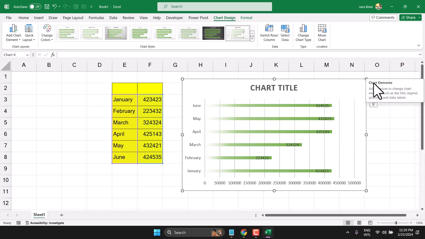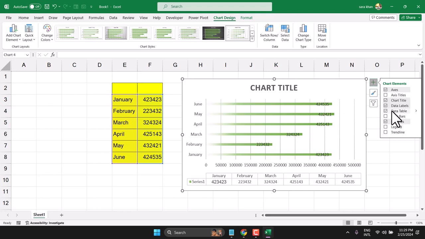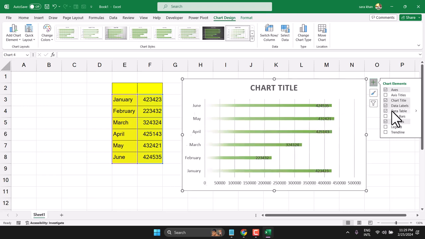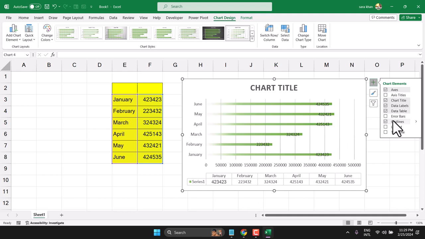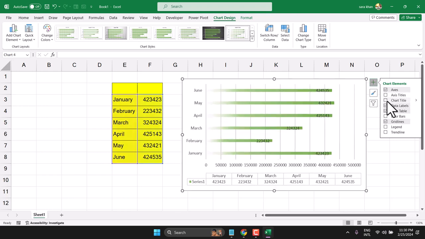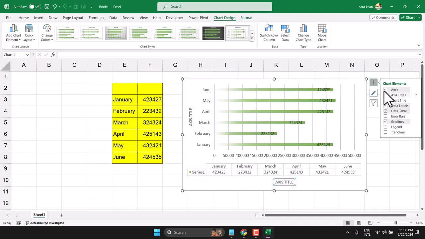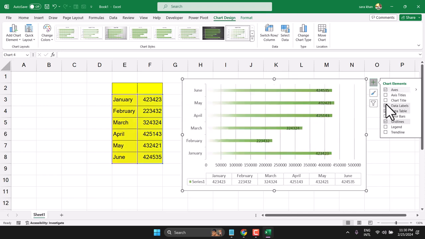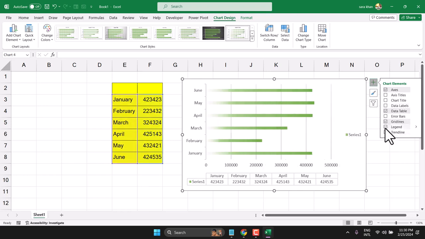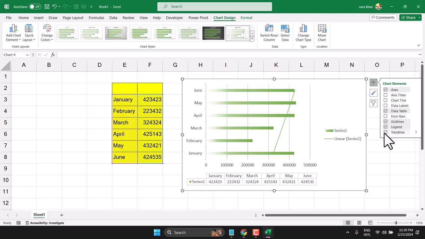Once you click on this plus icon, you can add or remove these labels like data table, add or remove error bars, chart title, trend line.